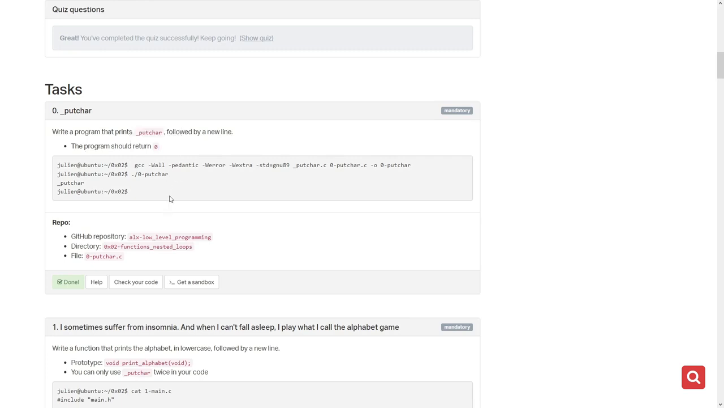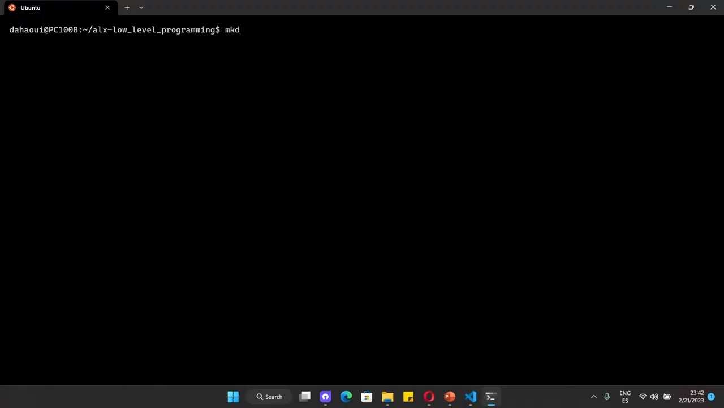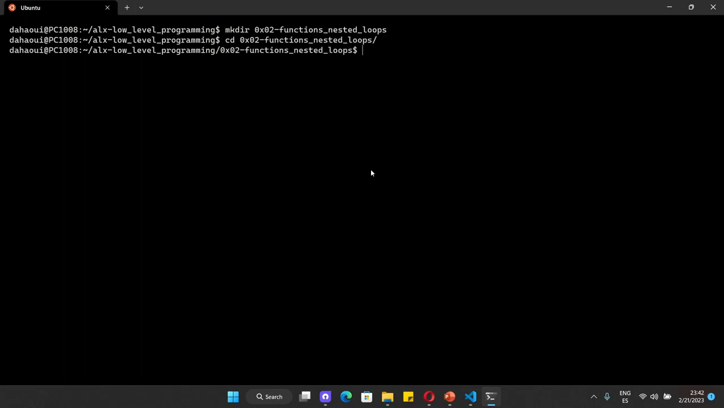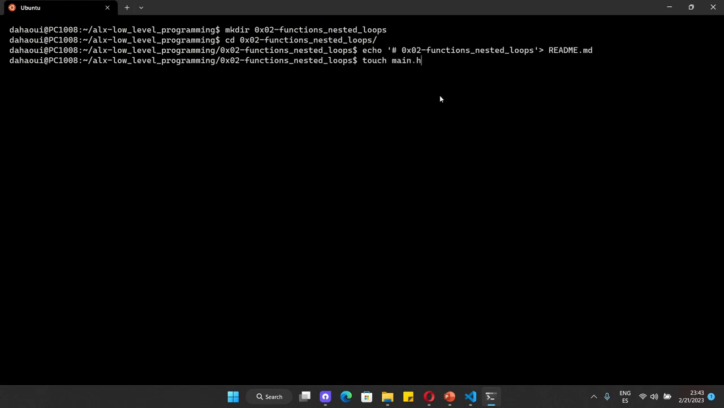For this project, we have to be inside the low-level programming Git repository. Then inside of it, we'll create a new directory for this project, which is functions nested loops. So let's create it. We'll change directory to this created one. Next, we have to create a readme file inside this directory. Then we have to create our main.h file. This will hold all the declarations of our functions, including the putchar function.